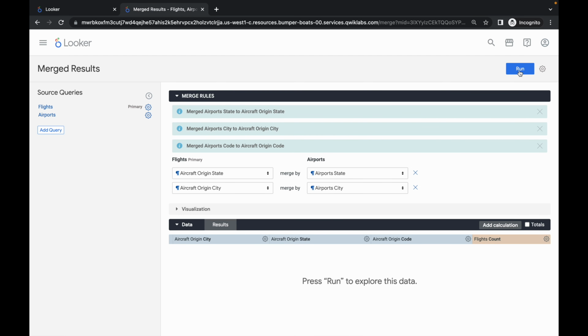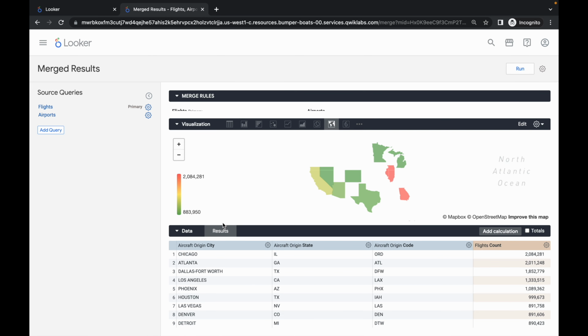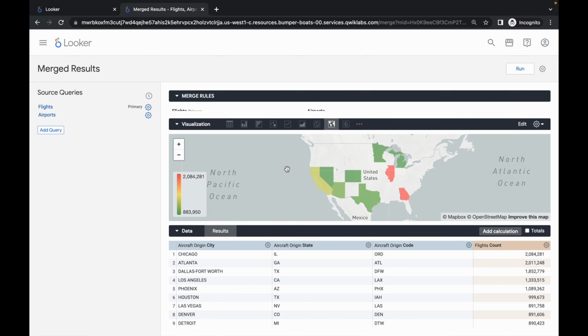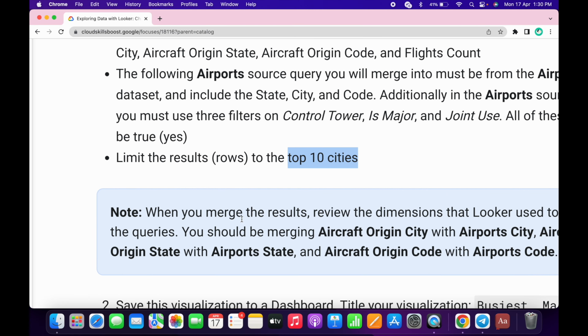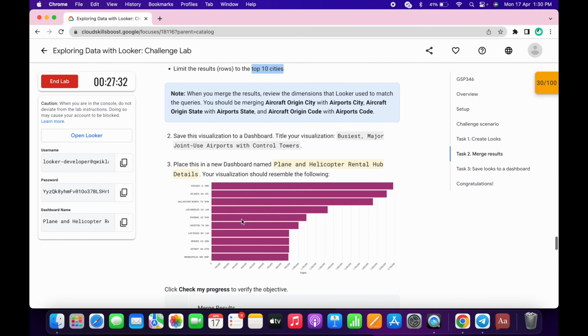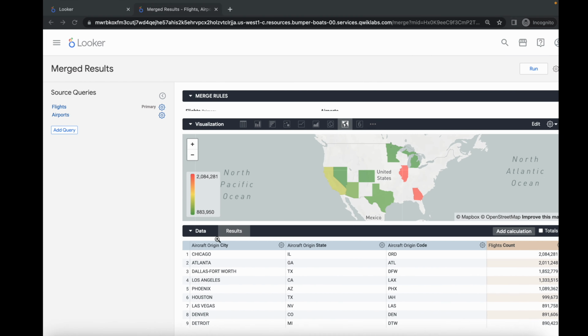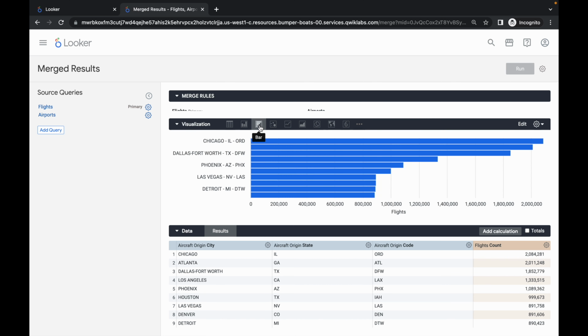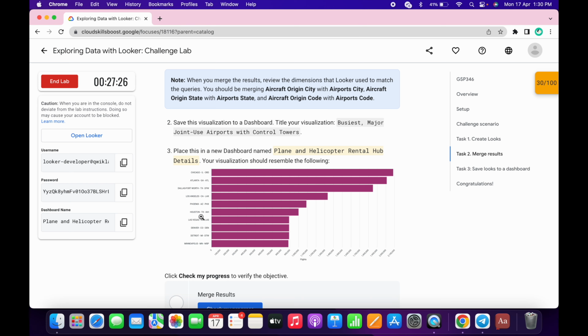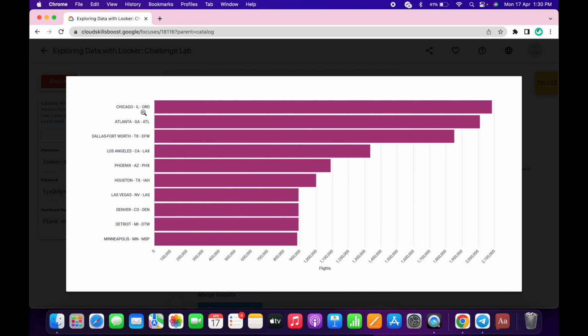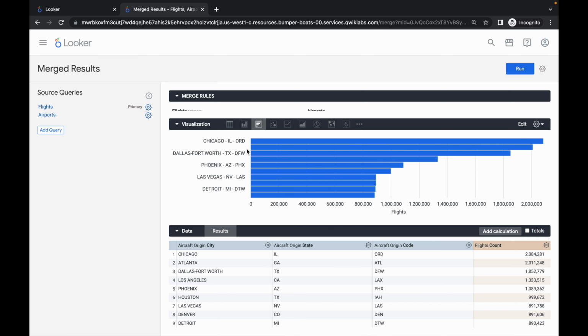Now click on run, and once you click on run, you will get output in visualization. But in what format do we have to get the output? Let me zoom out from here. We have to get the output in bar format. So I click on this bar option, and now cross verify this output with here. It says Chicago ILORD, Chicago ILORD. So we have done the same thing.